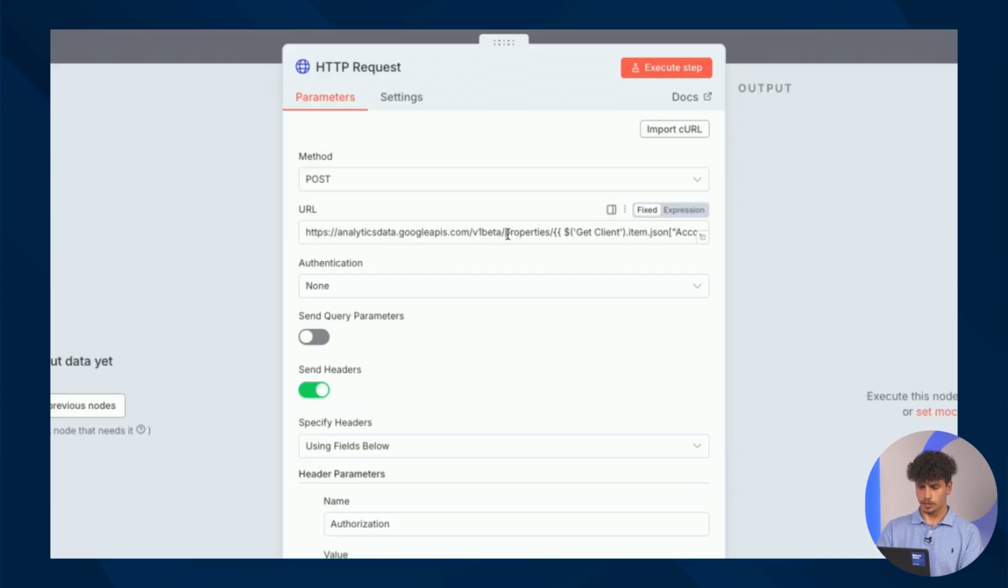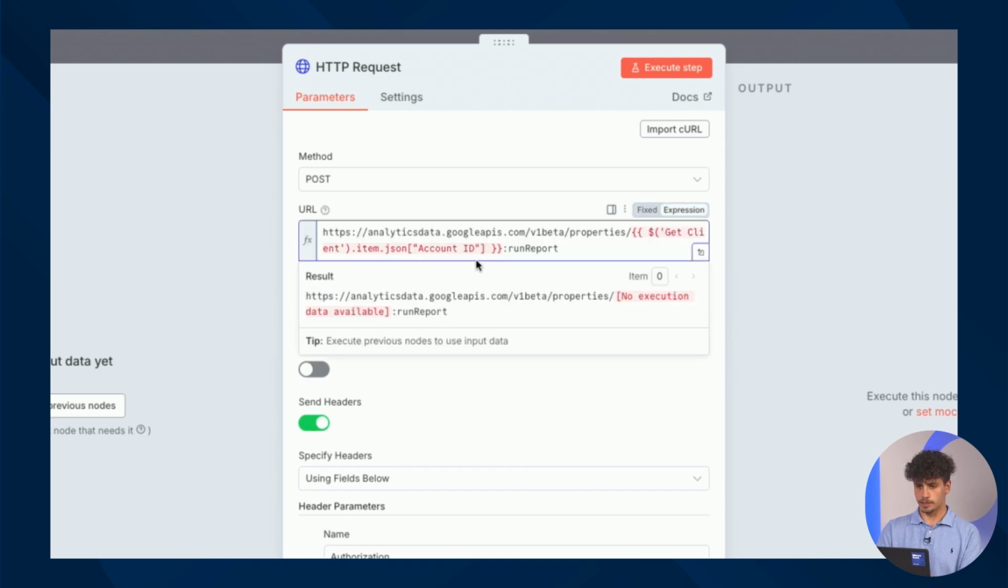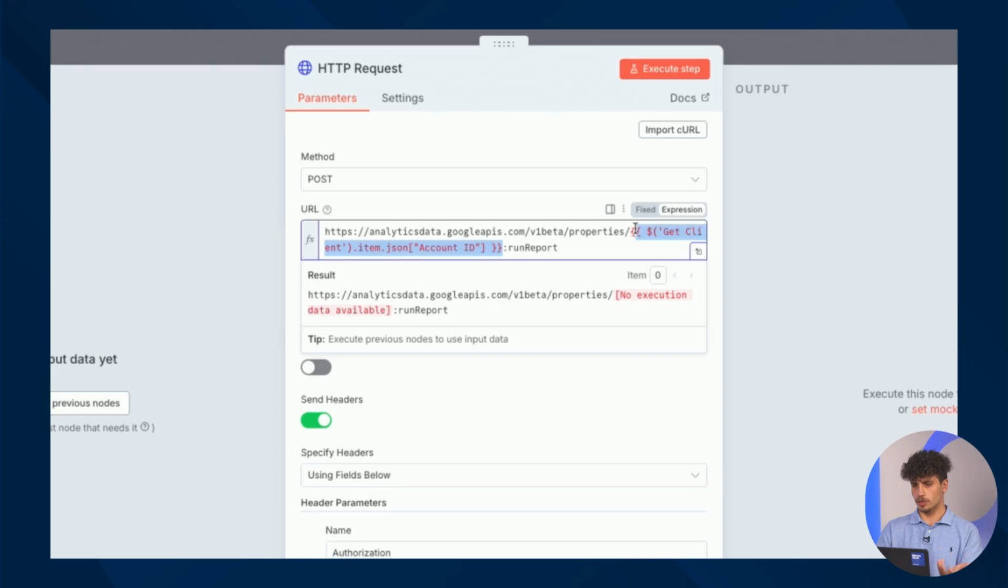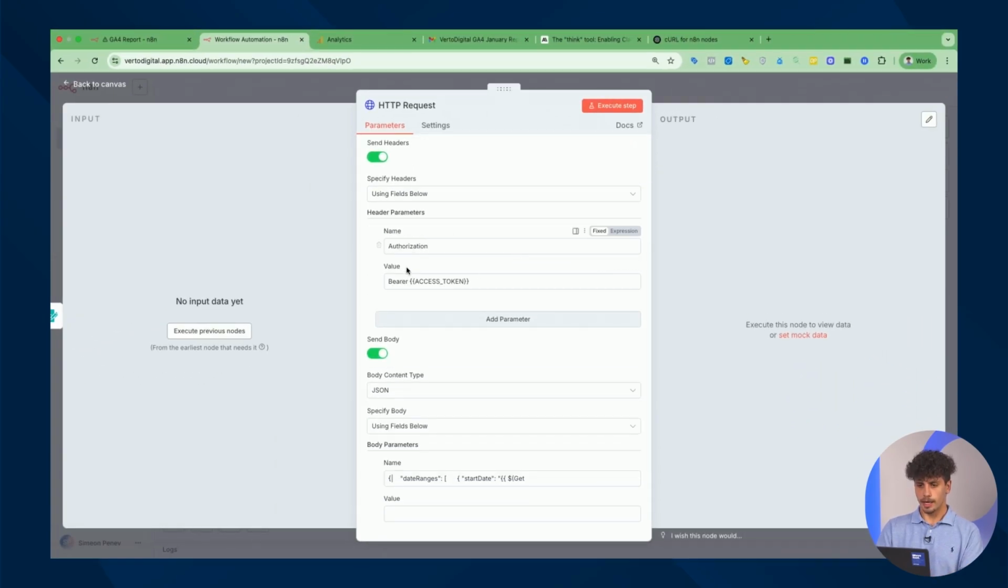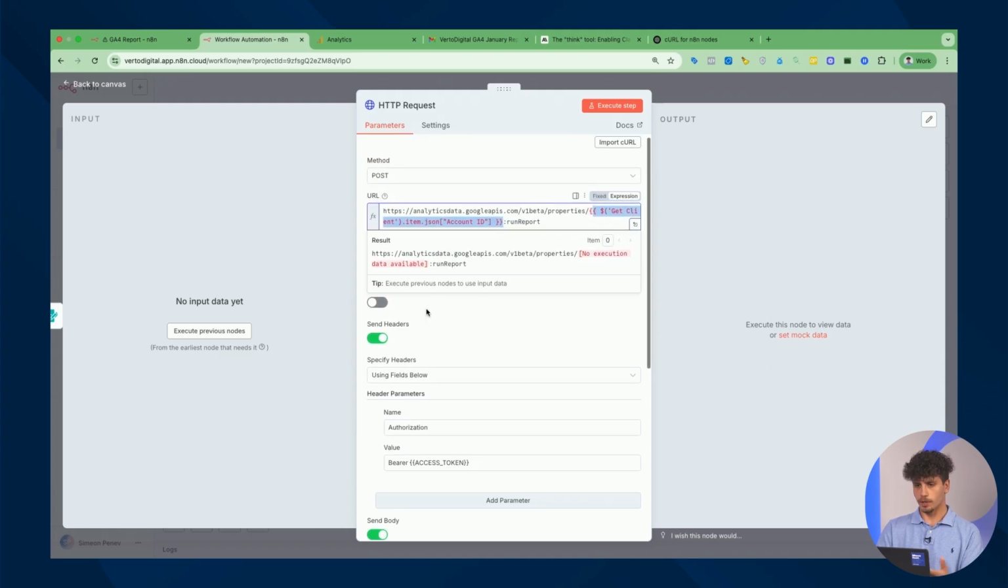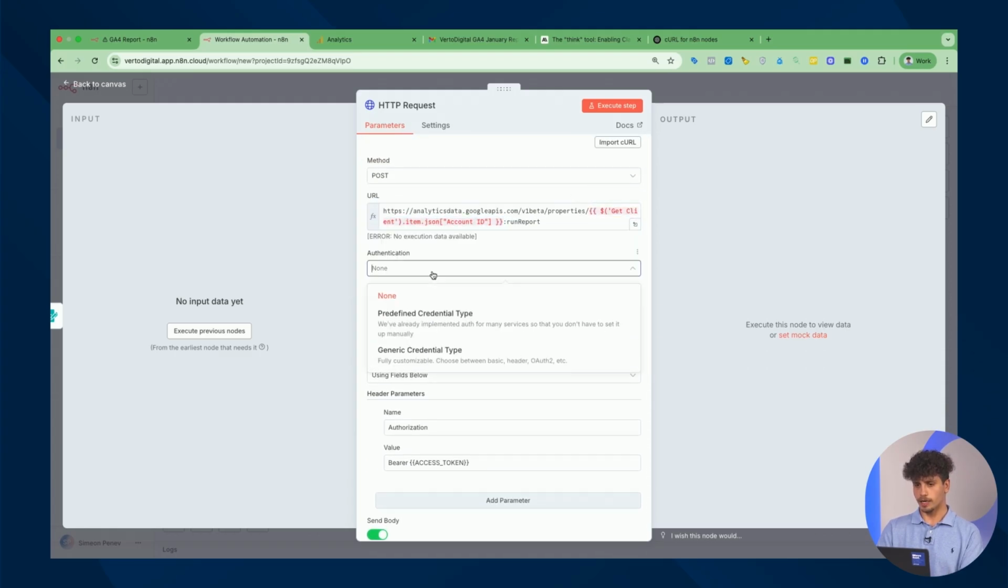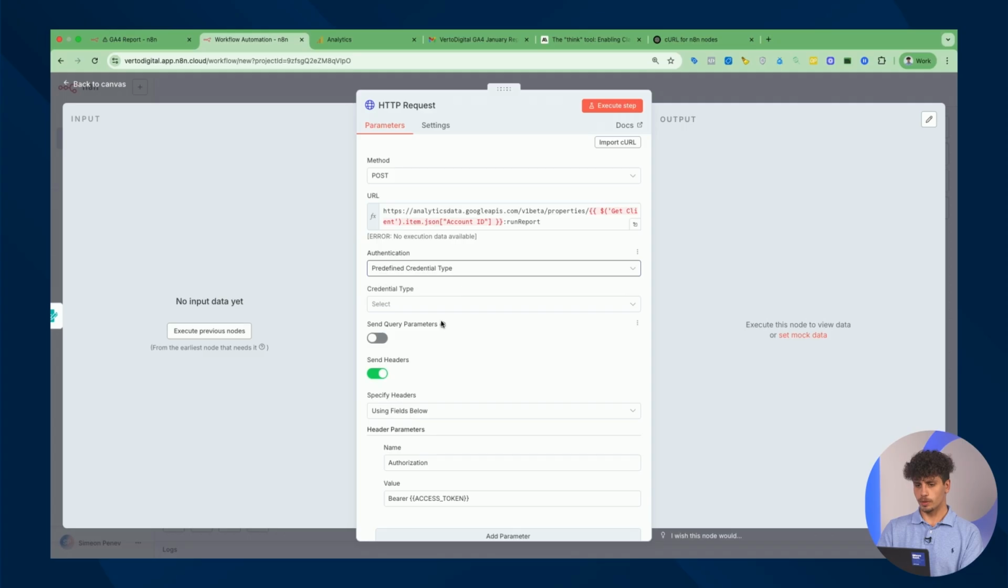So here we have the URL which needs to be an expression because we have a variable here. If it's not an expression, it's not going to work. Something else is the header. The header, we don't need it because we have authorization with Google Analytics.